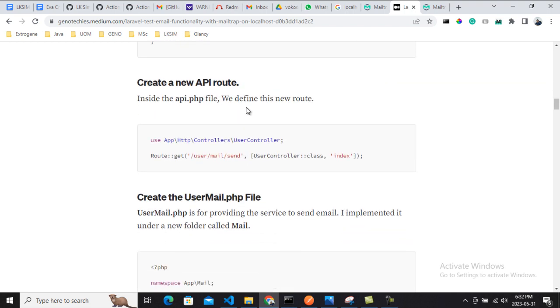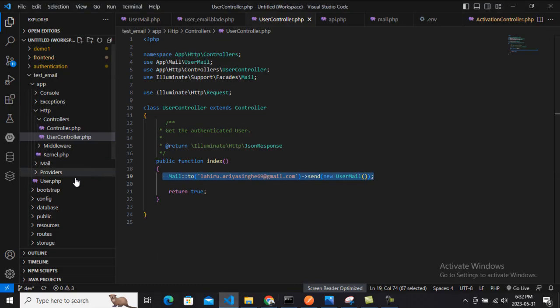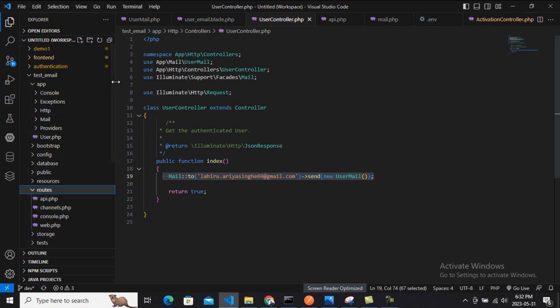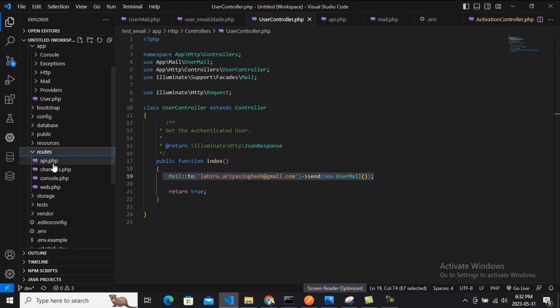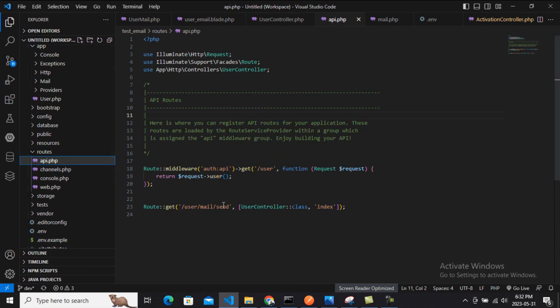Then I created a new API route. If I go to the routes folder, there is a file called api.php. There I created a new route, user-mail-send, and routed it to the index function of the user controller. Here I imported the user controller file.